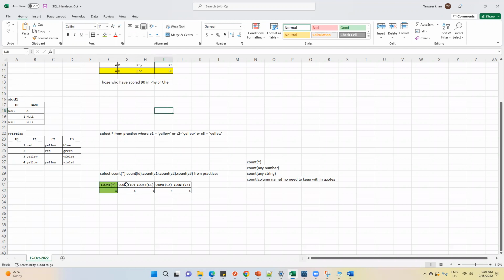Okay. Count of ID: I told you ID is a column of this practice table. I have mentioned that you can use a column name within count, no issues. Output is 4. You all are convinced? Clear? Okay. Count of C1. Is C1 a column of the table? Yes. Count of C1 is giving 3.